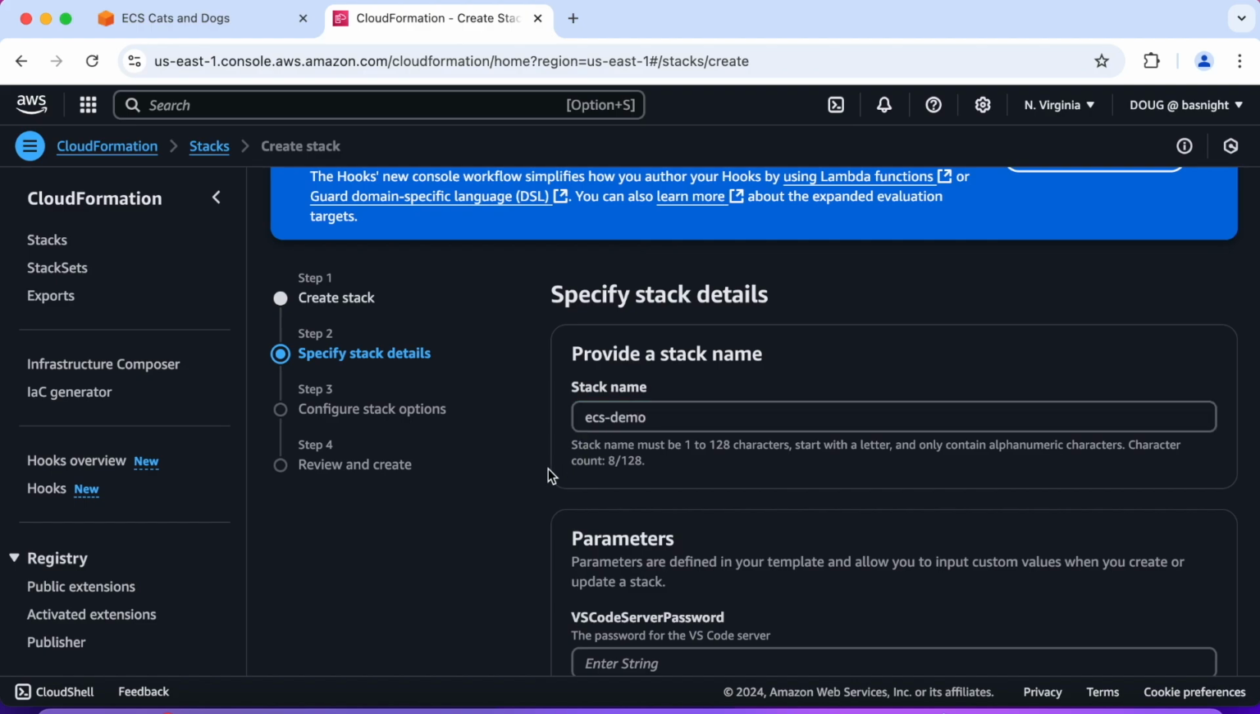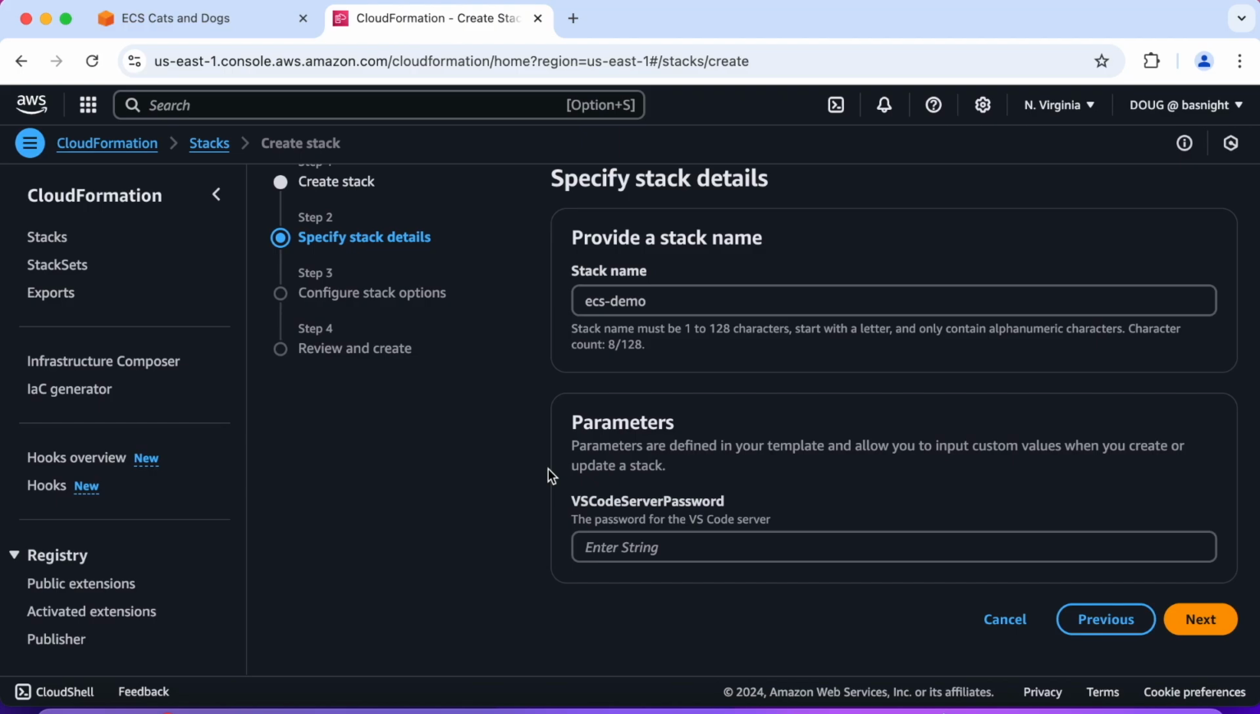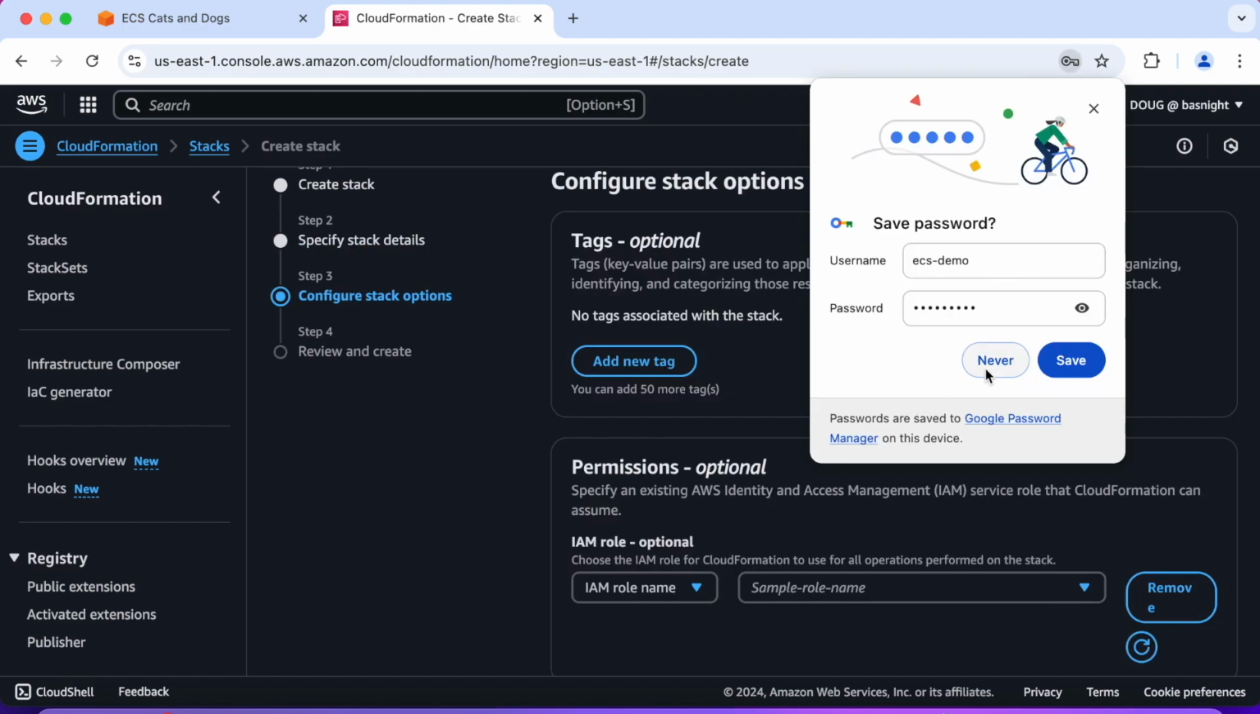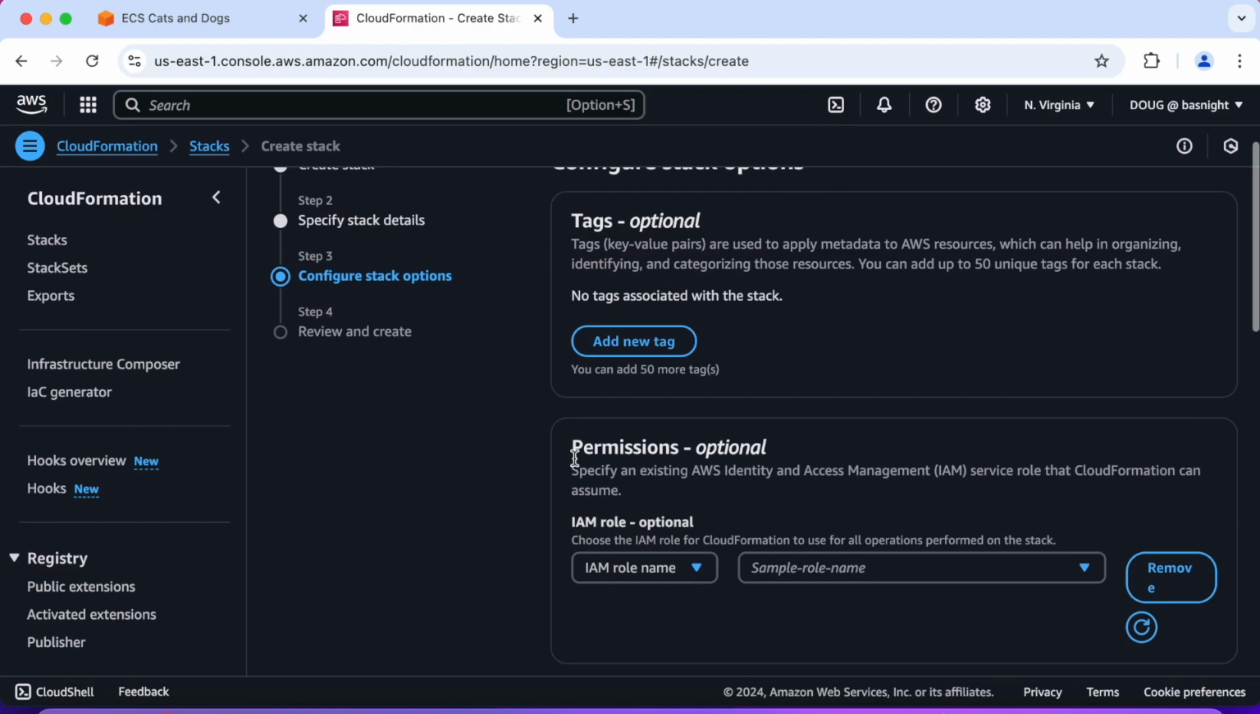I'm going to name it ECS Demo. And we want to give a password to access the VS Code IDE. So make sure you remember your password. No, I don't want that saved.